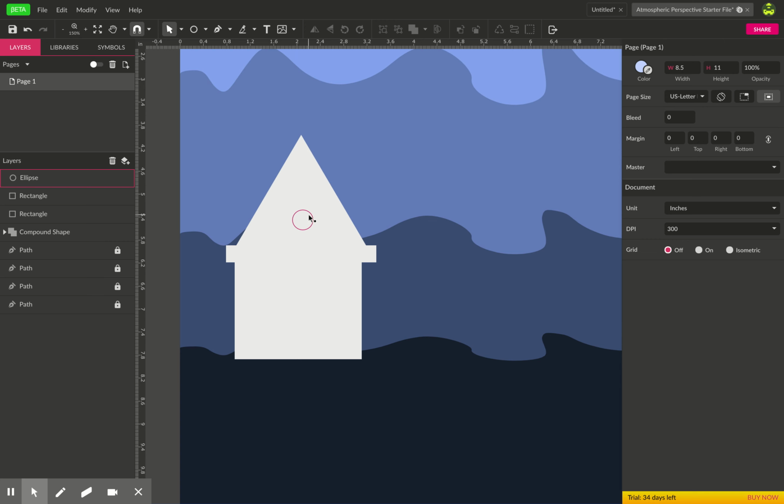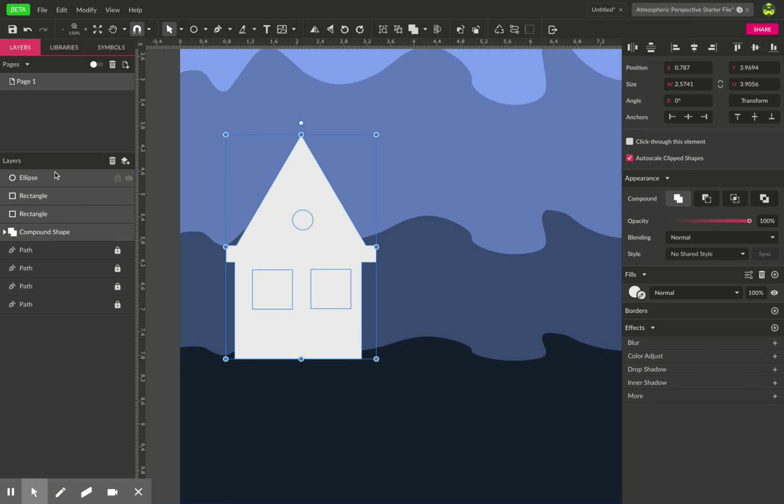Great. So once you have them there, you can't really see them because they're the same color as my house shape, but they're there. I'm going to click and drag to select all of them. My compound shape is in the layers palette, and then I have my 2 windows of rectangles and my ellipse. So that's all selected. I'm just going to go over to compound shape and hit subtract to punch holes in the house.